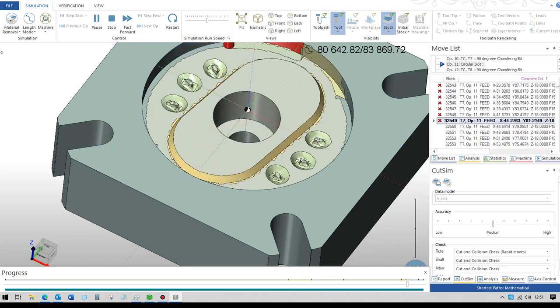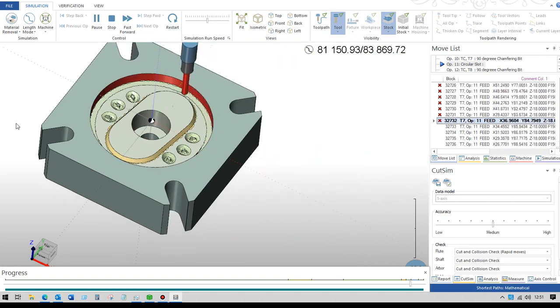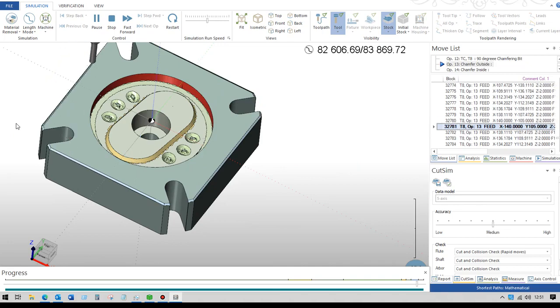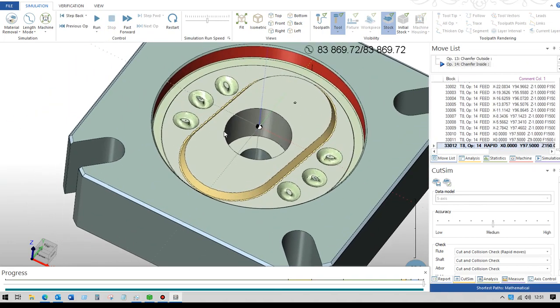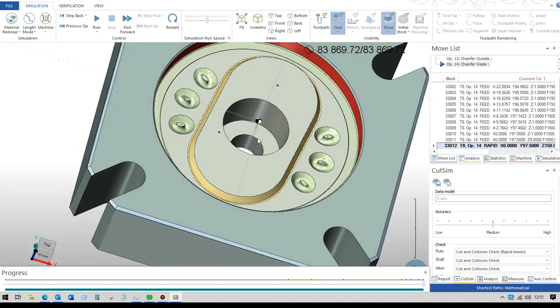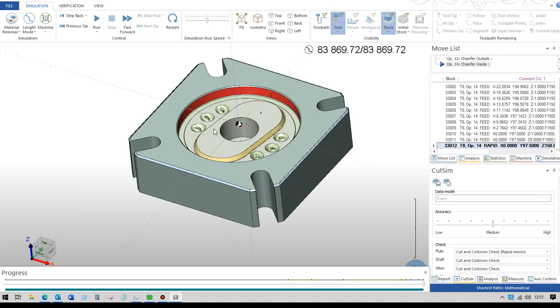That's doing the chamfer around the edge. This is now doing the okay, so when it finishes it smooths out the simulation, and that's that part completed.